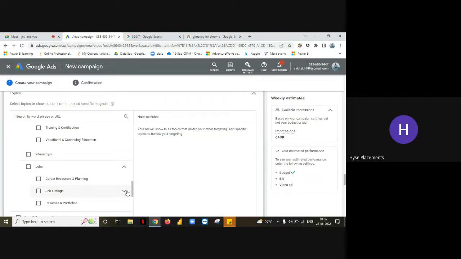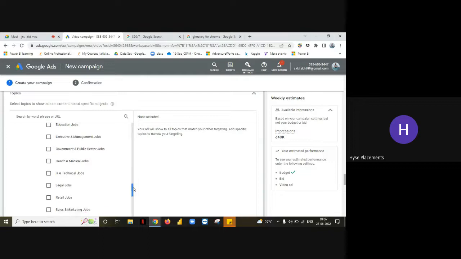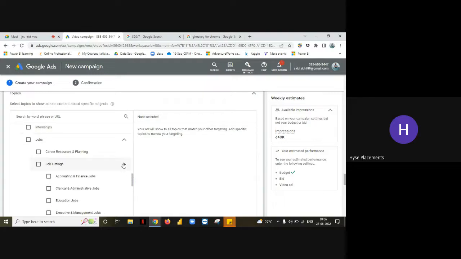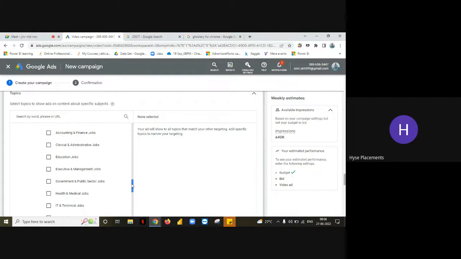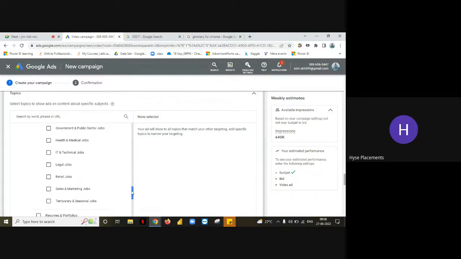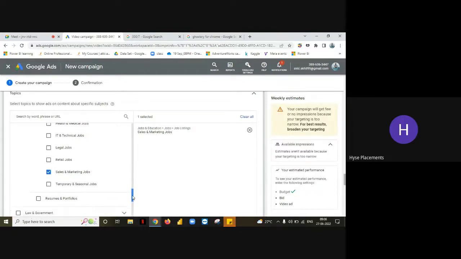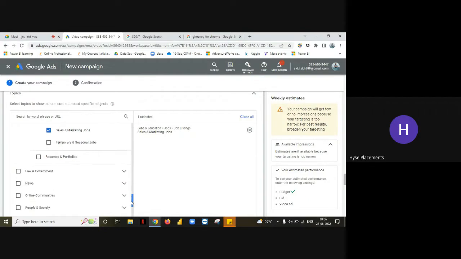If a topic is related to that content, the chances of showing your ad will be high on that content only, rather than any other content. So you can select here on which topics you want to show your ad. Any topic related to education, show my ad. Or any topic on legal jobs, show my ad. Any topic related to sales and marketing, show my ad. That is what it will do.